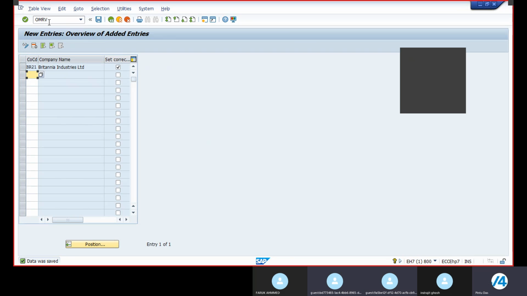Now, the next configuration is very important, which is called group together valuation areas. So what is your valuation area? I told you previously that your plant is your valuation area. Okay. So write it down, group together valuation areas. And it is very important for the integration also, sir.